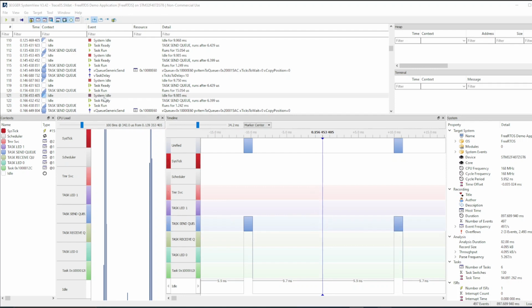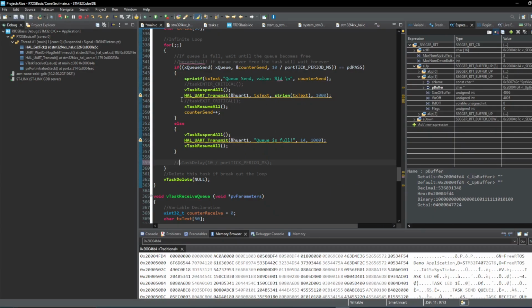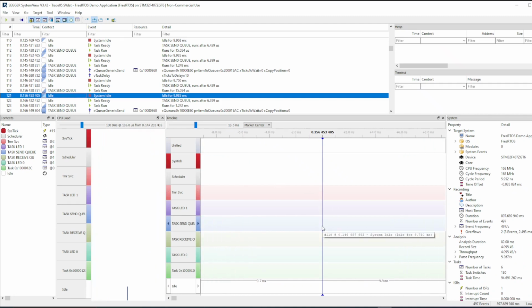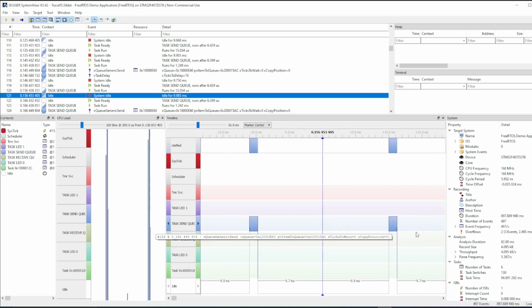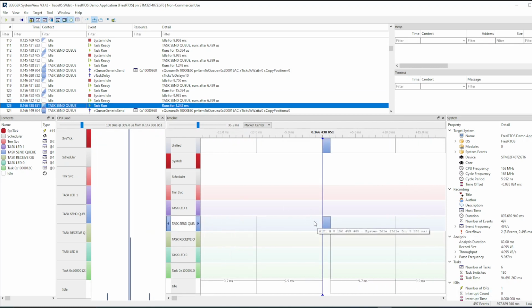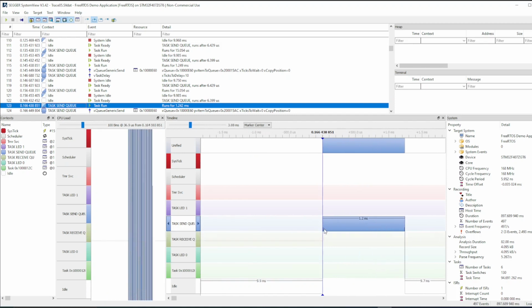This is the system idle. Okay, so it executes, waits 10 milliseconds after the vTaskDelay, and checks by the queue send if some position was released in the queue. If it was not released, we set up again a 10 millisecond delay. So this is what actually is going on here. It's checking, it's not free, and it takes another 10 milliseconds to go check this again. So after that, this moves here, checks if the queue is free.